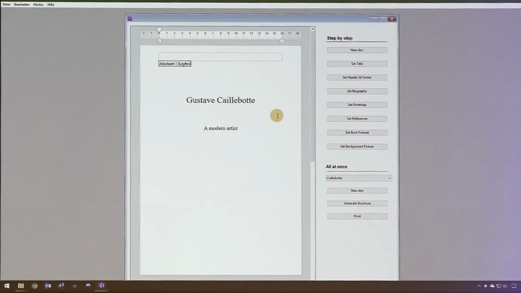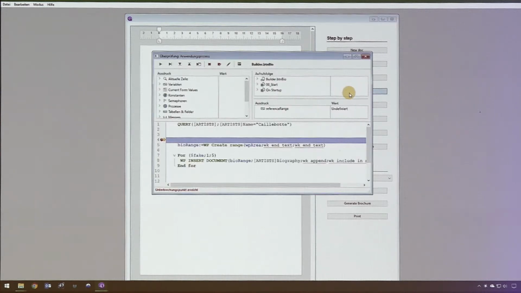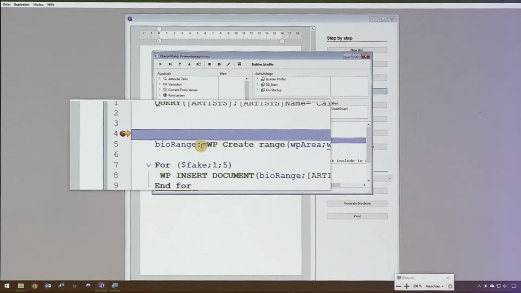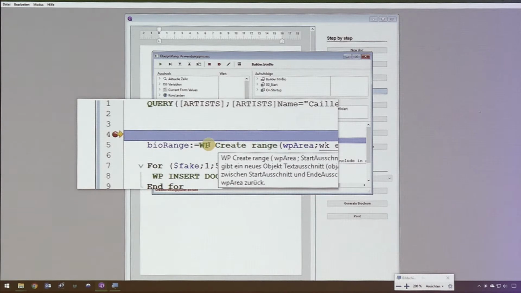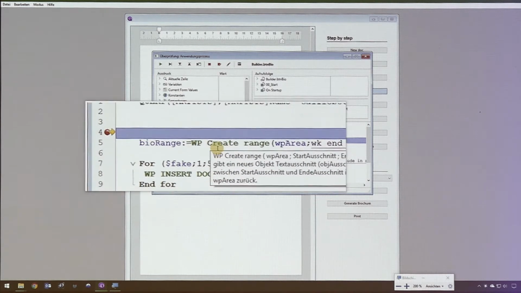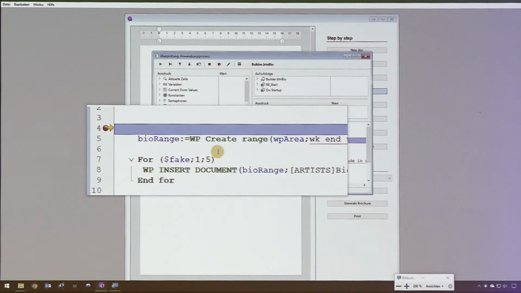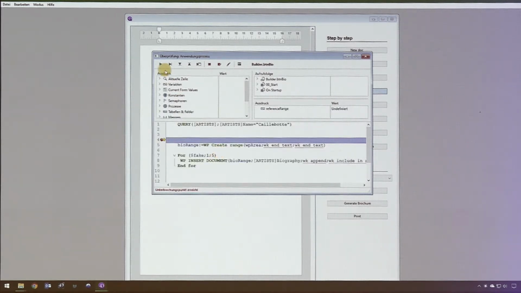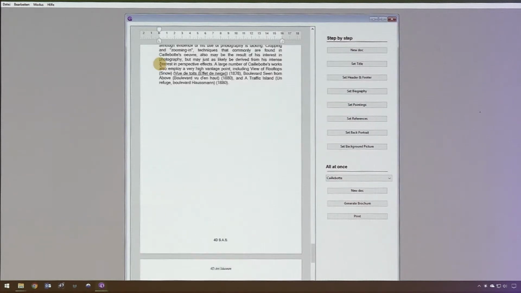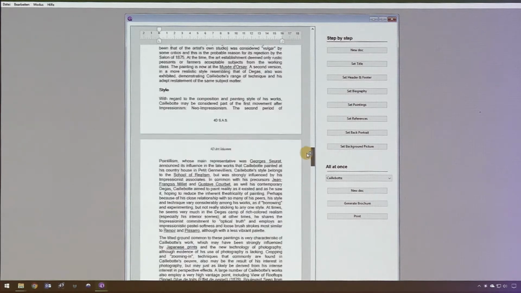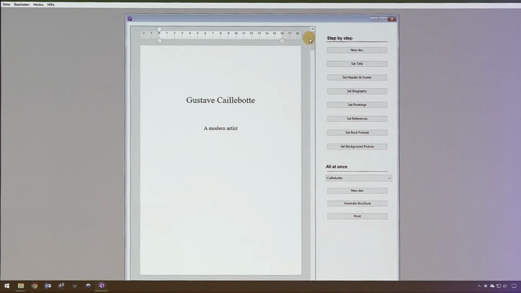Okay, now we want to add the biography of the artist. The biography is stored in the database as an already existing Right Pro document. What we can use is WP CreateRange. With this command, we create a range where the biography should stay, and then we use WP InsertDocument to insert the existing document into our new document. So we can see now the biography is inserted.